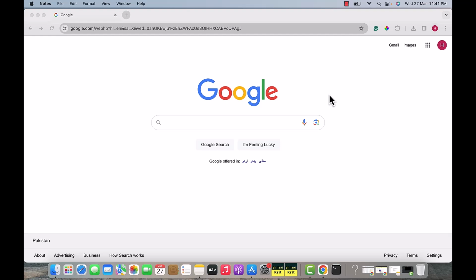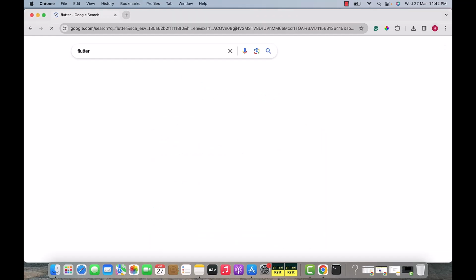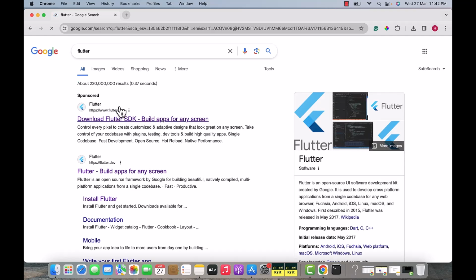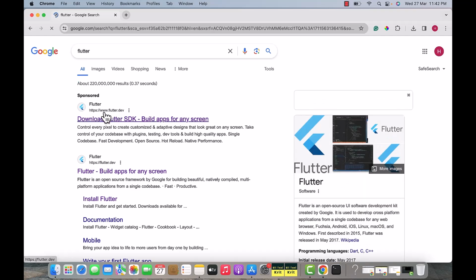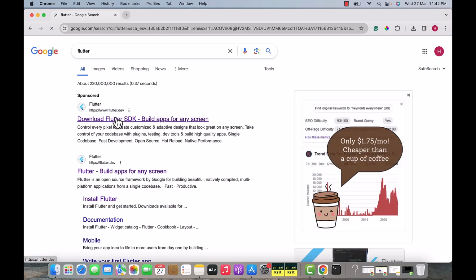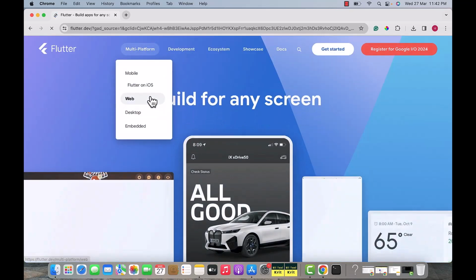But now we are going to start setting up the environment. The first step is installing or adding Flutter SDK inside our MacBook. So to do that, you can open your favorite browser and there type Flutter. After that, press enter and you will see this first result, which is www.flutter.dev. So click on this link and the documentation page for Flutter will be opened.